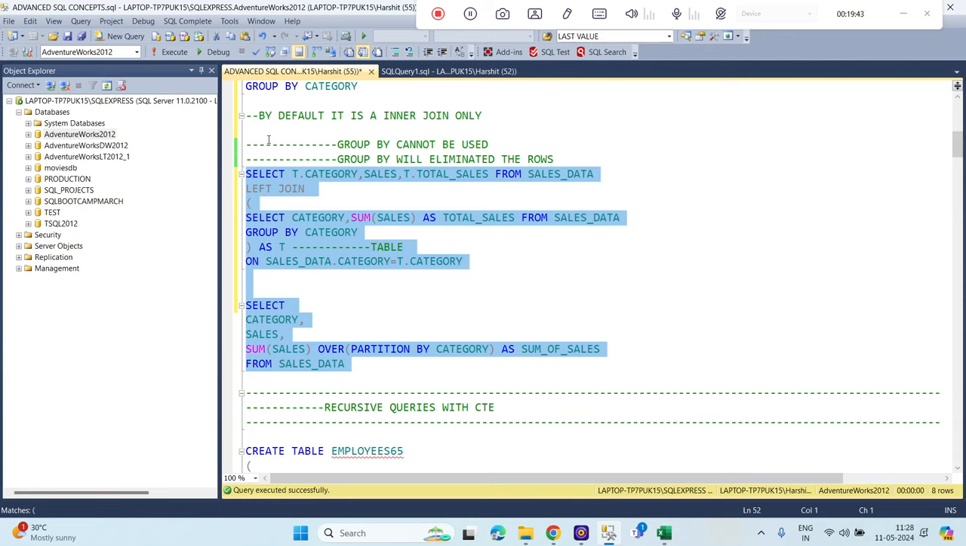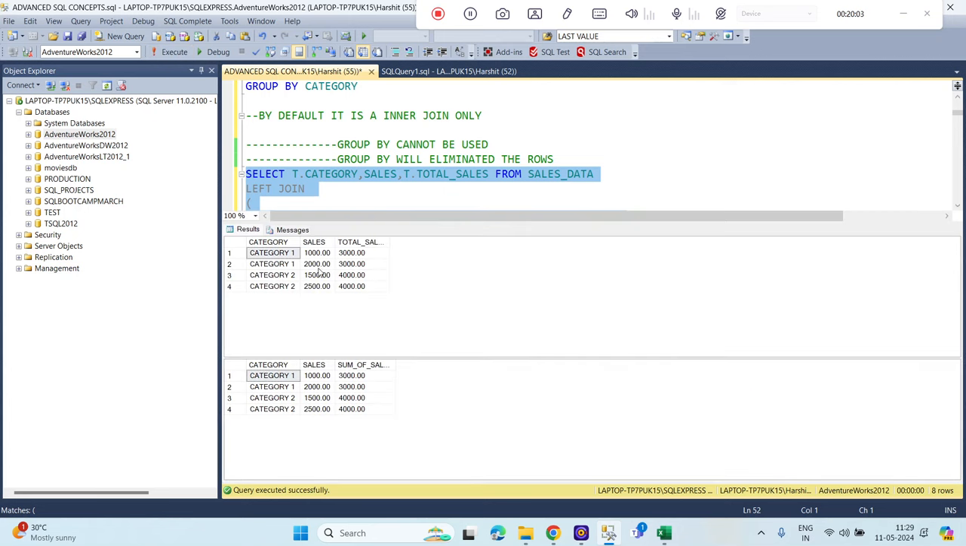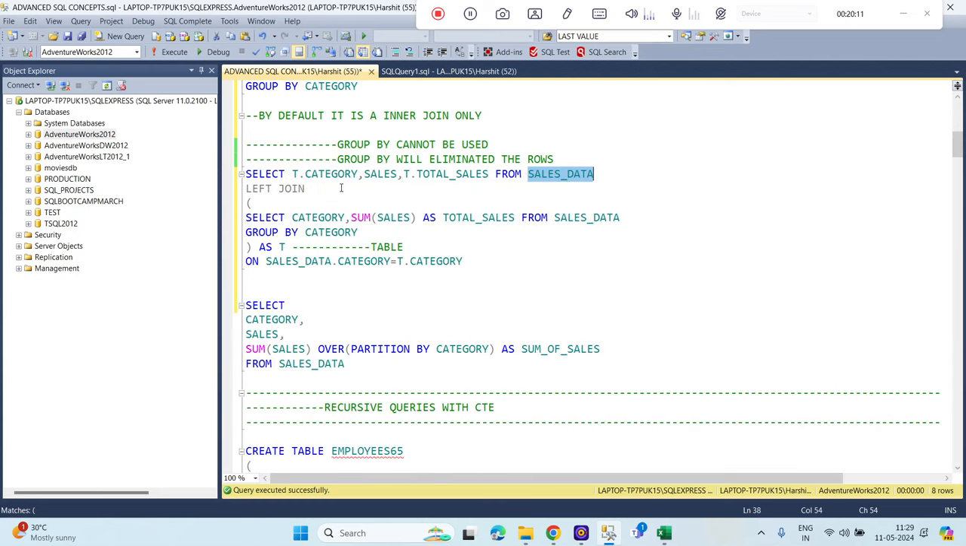Can anyone tell that? In place of inner join I have used left join. Will the result be different or the same? I think same. Yes, right. Absolutely, it is the same only, because category 1 and category 2 only are there in this table, and in the inner query also we have used the same table. So the result set will be the same only, right?